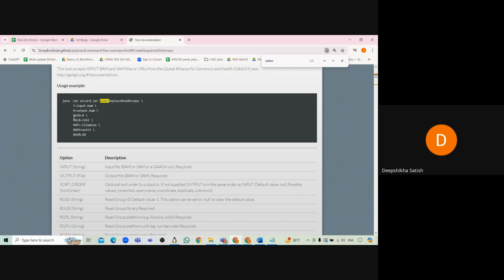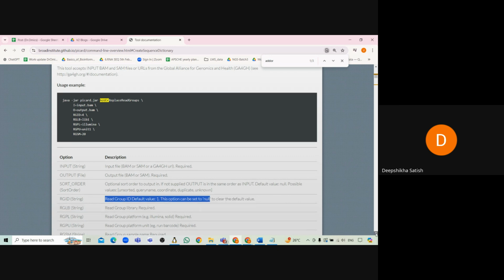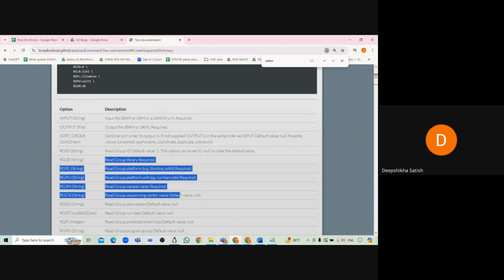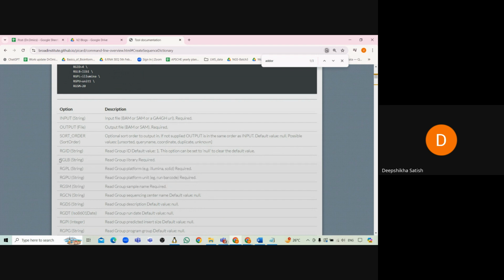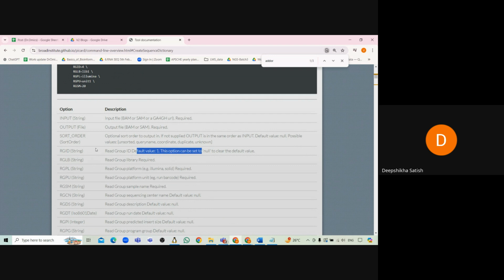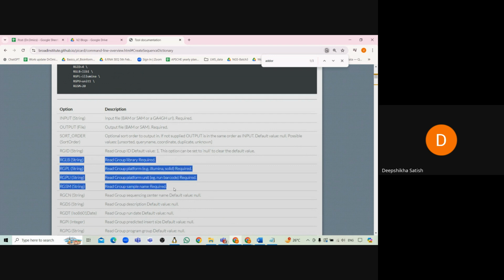RGID, if you see, is showing not required, which means this is optional. So if you don't give it, that's fine. But there are some options which show required in front of them. Those options you must give in the command. RGID is optional, so I'm not giving it for now.